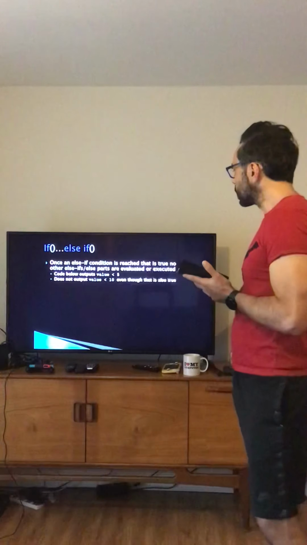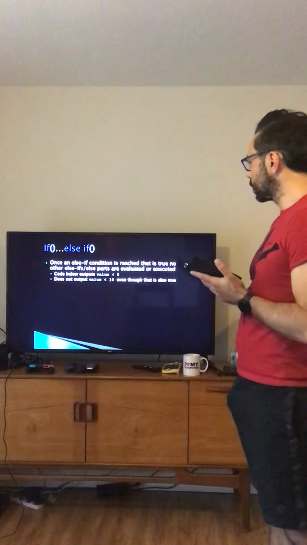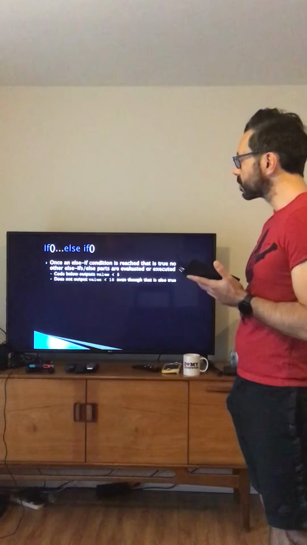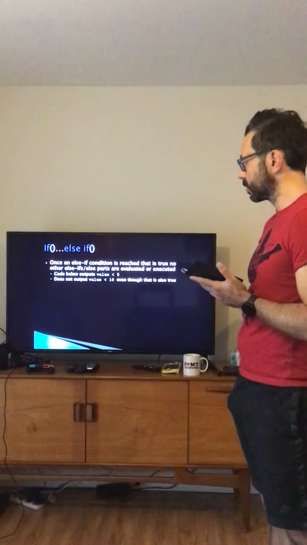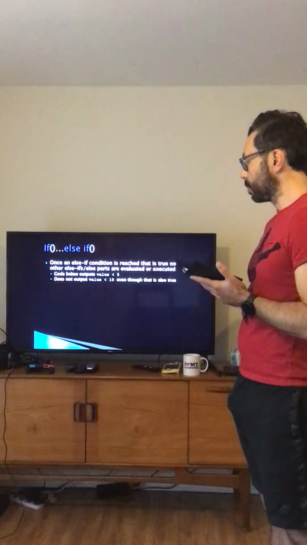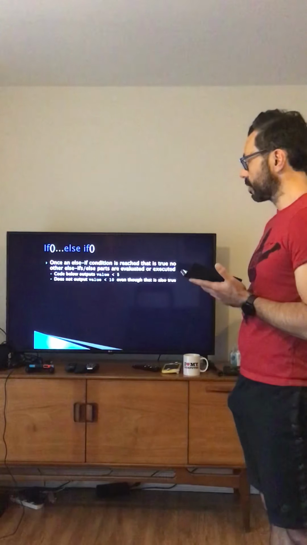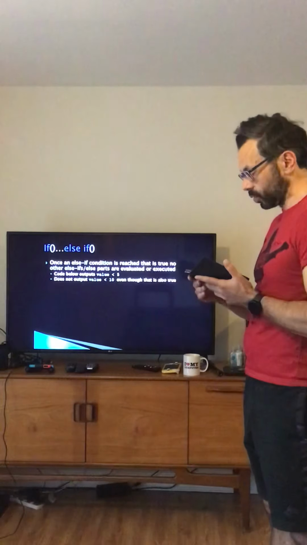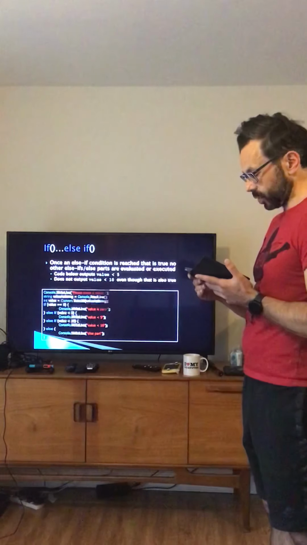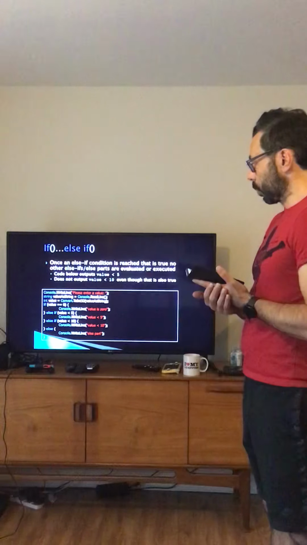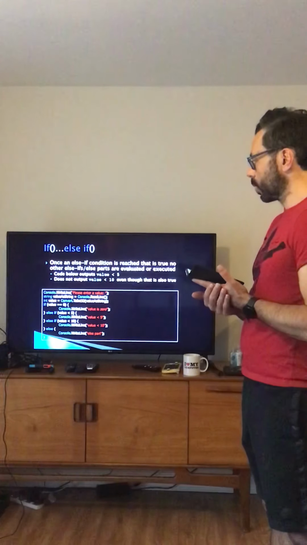So once an if-else condition is reached that is true, no other ifs or else parts are evaluated or executed. So the code below outputs value less than 5, and does not output value less than 10, even though this is also true. So this is what we're talking about here. Okay. So have a look at that.